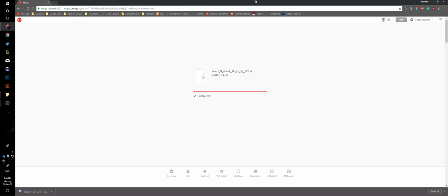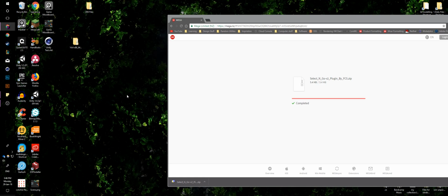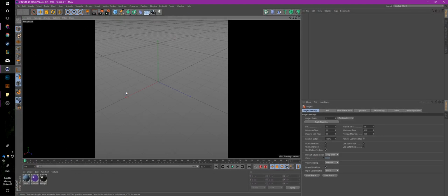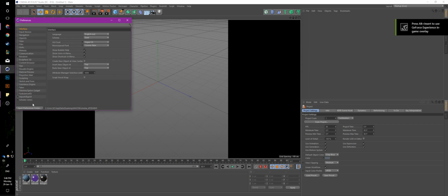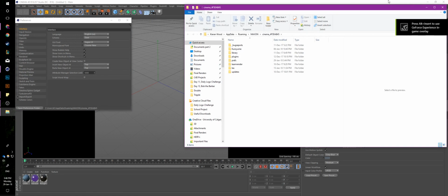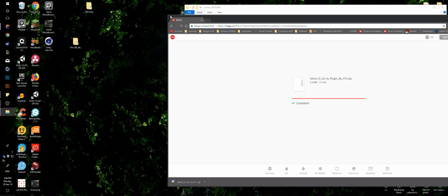There we go, perfect. So now all you're going to have to do is open up Cinema 4D. There we go. And go to Edit, Preferences, and open the Preferences folder. So now you can close down Cinema 4D again because you need it closed for the time being.